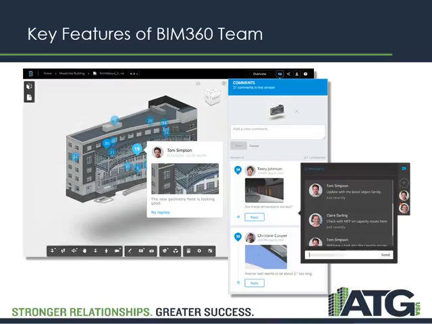BIM360 Team also has a project chat feature, shown here in the charcoal colored box, that allows team members to leave small notes on anything pertaining to the project.